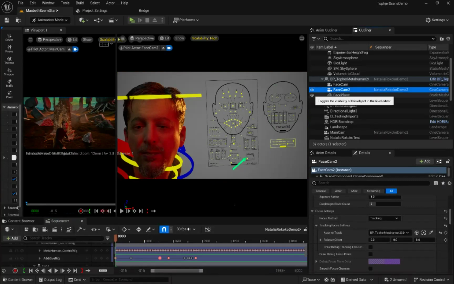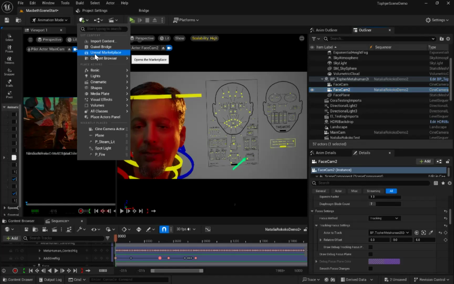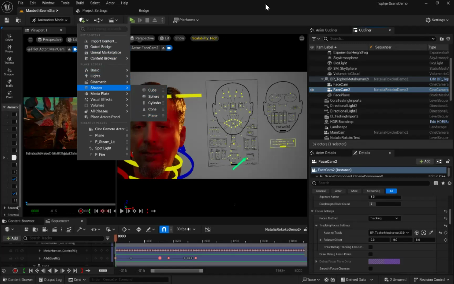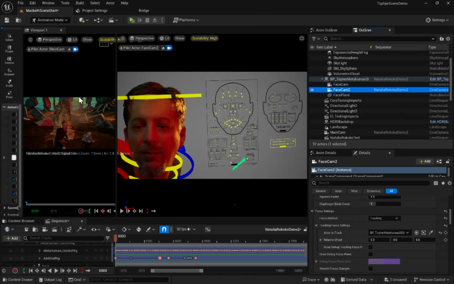I think a neutral gray is probably the best, and one that doesn't have any shading on it at all. So to do that, you're just going to add a plane, a shapes plane, and move it and scale it until it's right behind the controls in the face like I've got here.